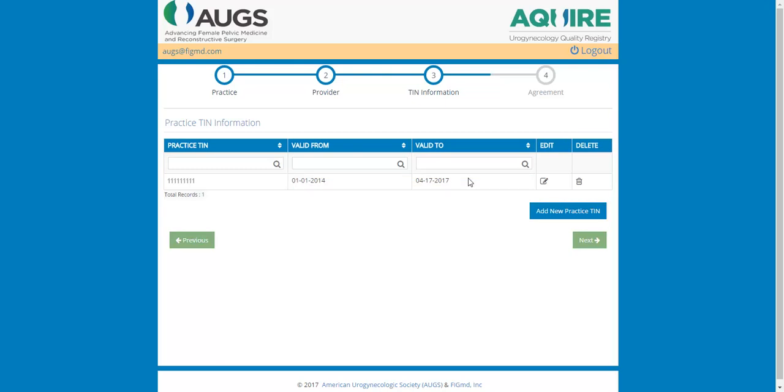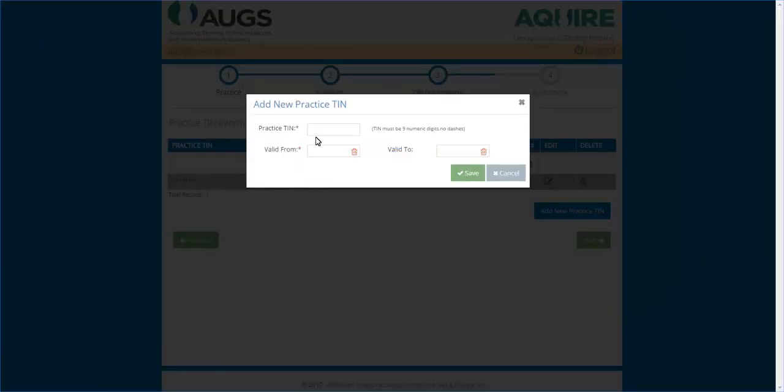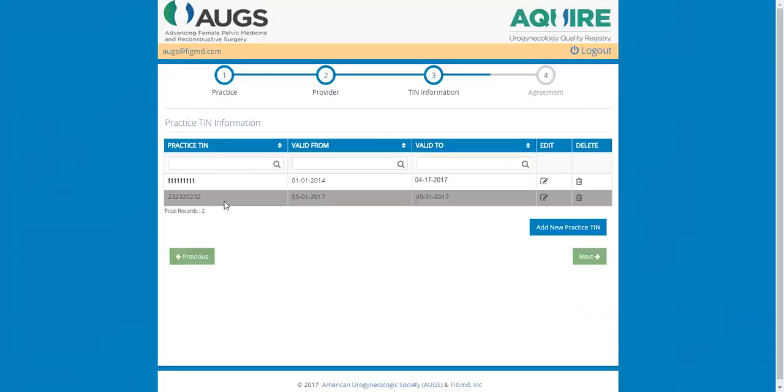Moving on, additional TINs can be added by clicking on the Add New Practice TIN button. This opens the Add New Practice TIN window. Enter the valid details and click on the Save button. And the newly created TIN gets added to the TIN table.